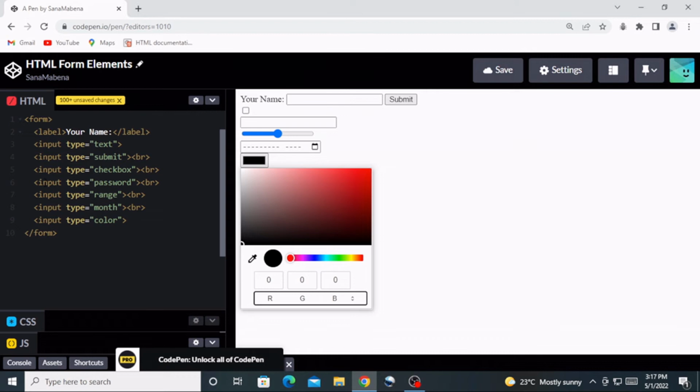So these, as I said earlier on, are the input types. There are different types of them. The attribute is the same attribute. The difference is the value of the type attribute. That is why by just using different values, you get different functionalities or different uses of this type attribute.